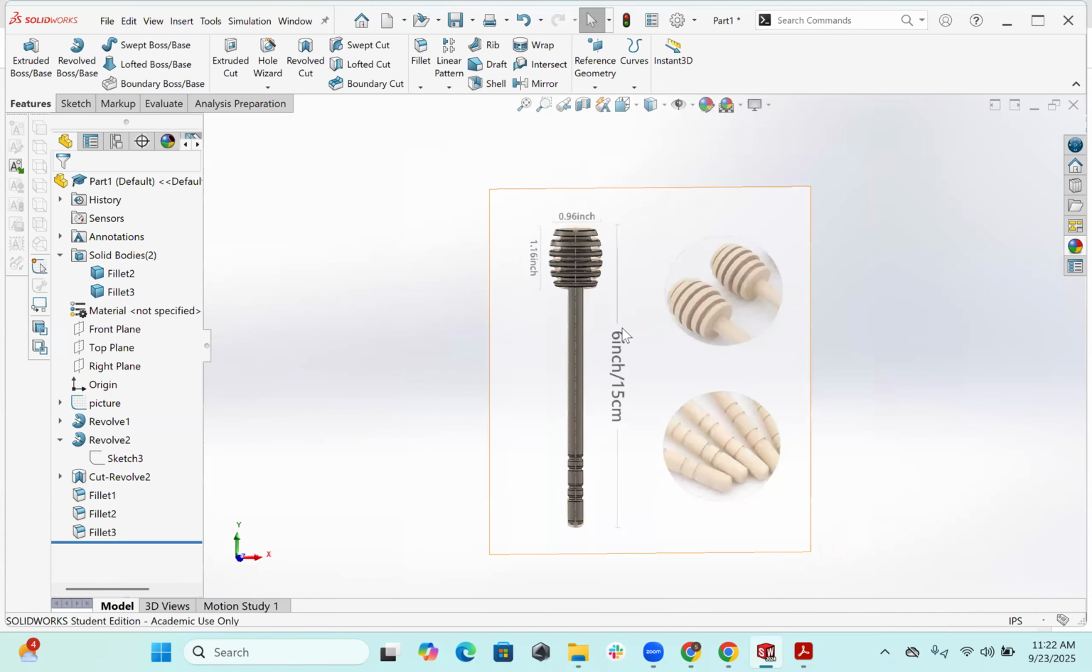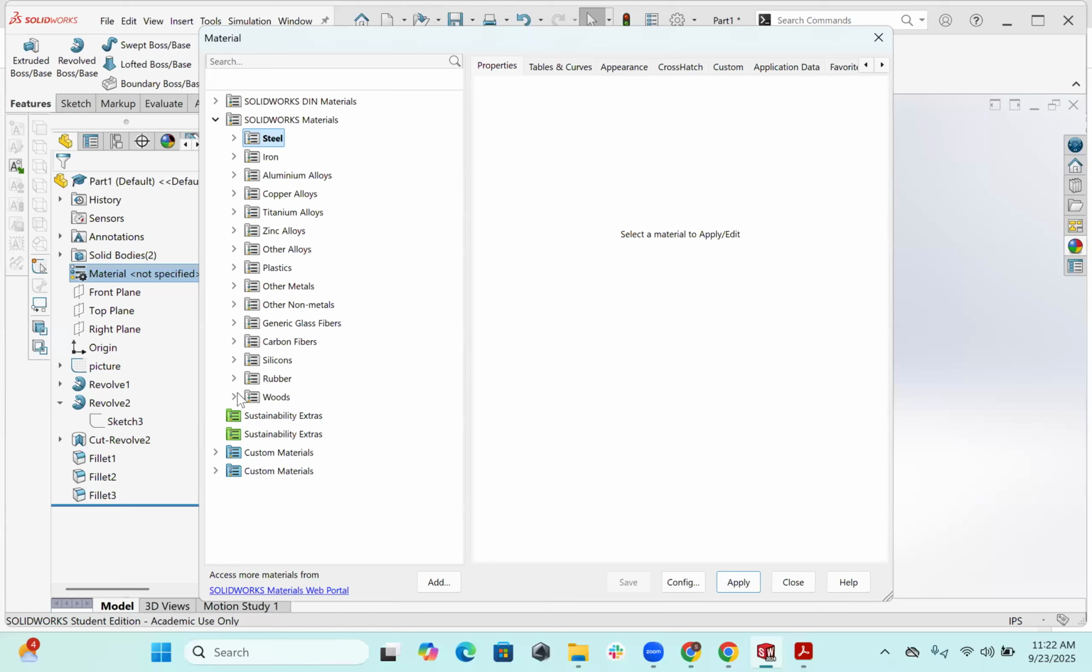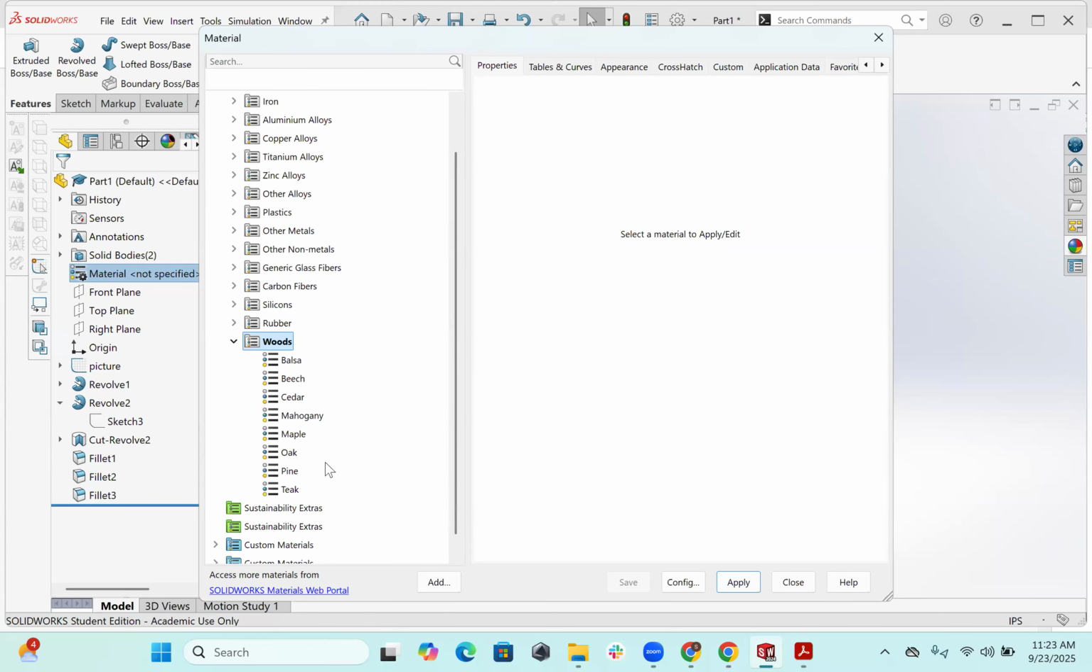Another thing I want to show you guys, this will be for your homework. Under your tree, there's materials here. So the appearance is just color. It's not actual reality of material. This is material that you add to your form. So you can click on edit material. And here we have steel, iron, etc., etc. Let's see, we have wood. So I'm gonna add, let's see, maple. Maybe they use maple, and then click apply.